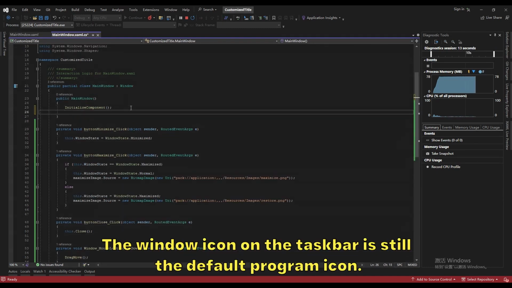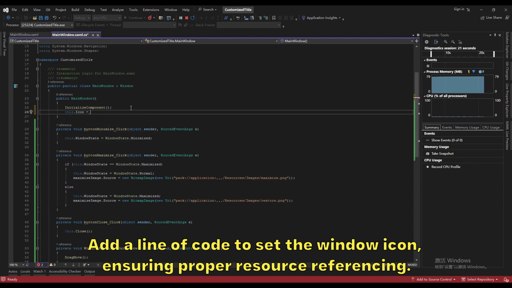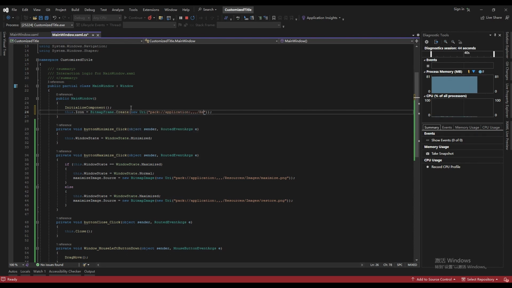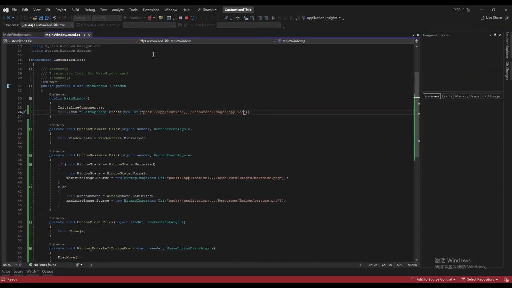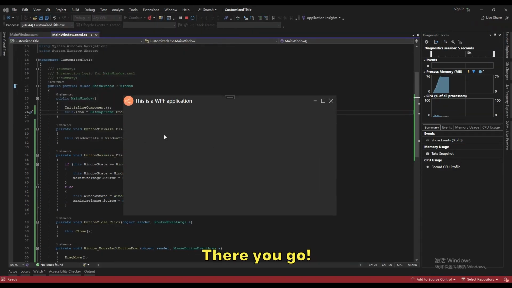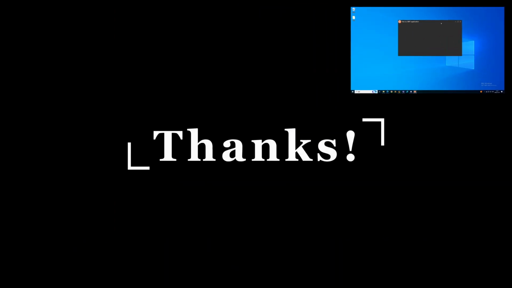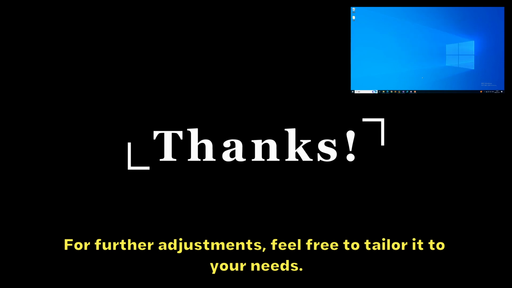The window icon on the taskbar is still the default program icon. Add a line of code to set the window icon, ensuring proper resource referencing. Check the effect. There you go. The basic functionality of the custom title bar has been fully implemented. For further adjustments, feel free to tailor it to your needs.